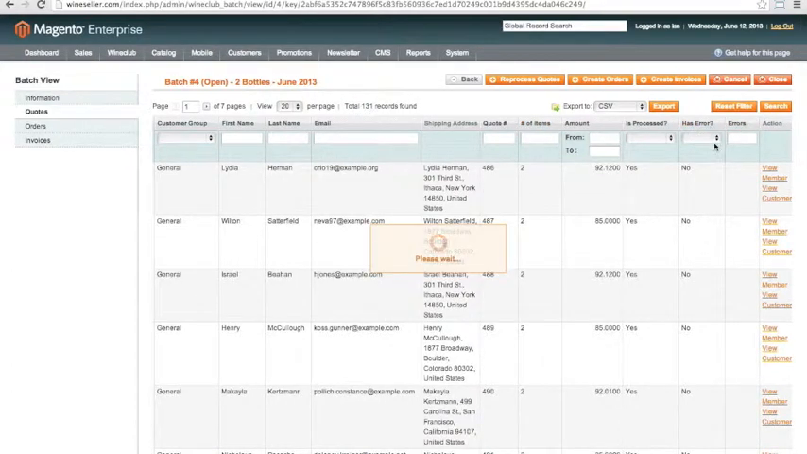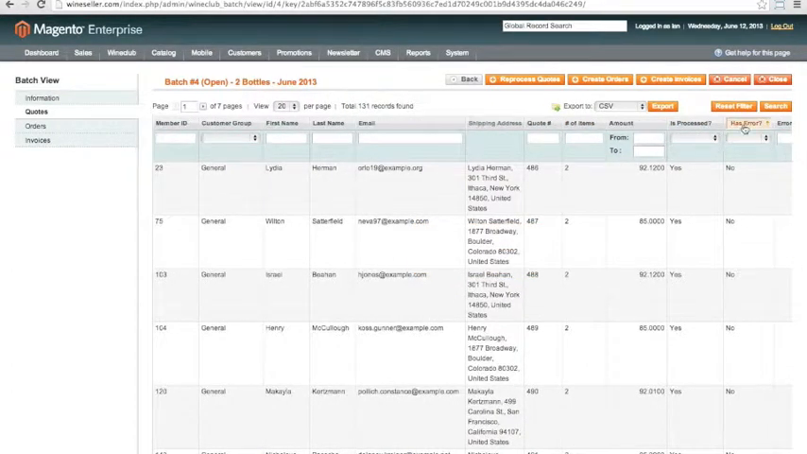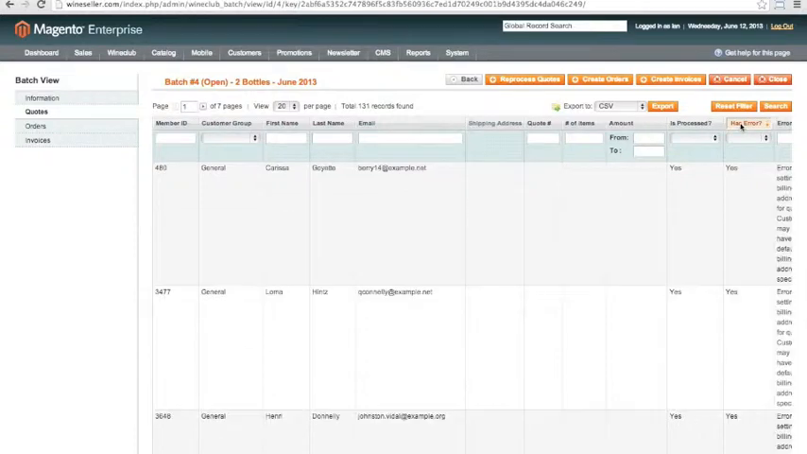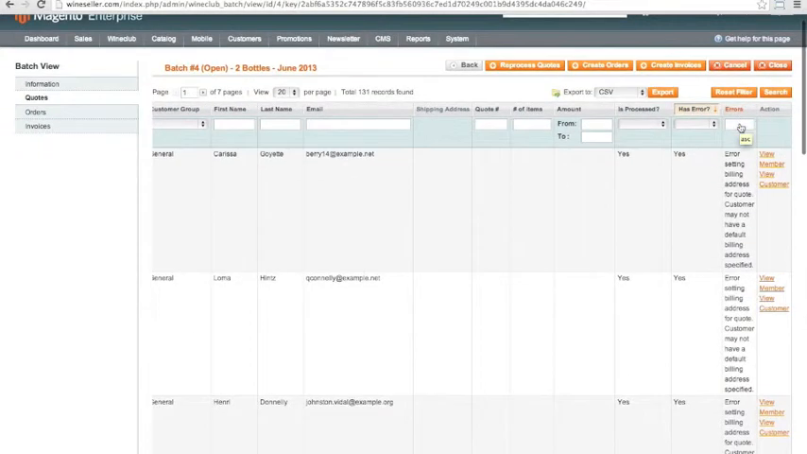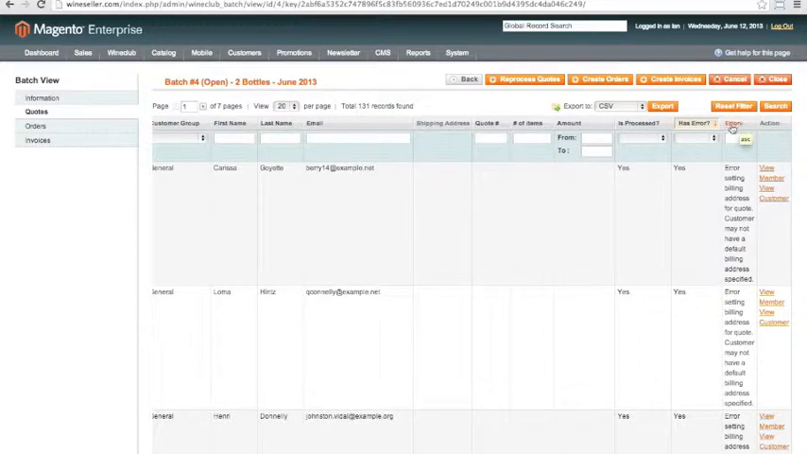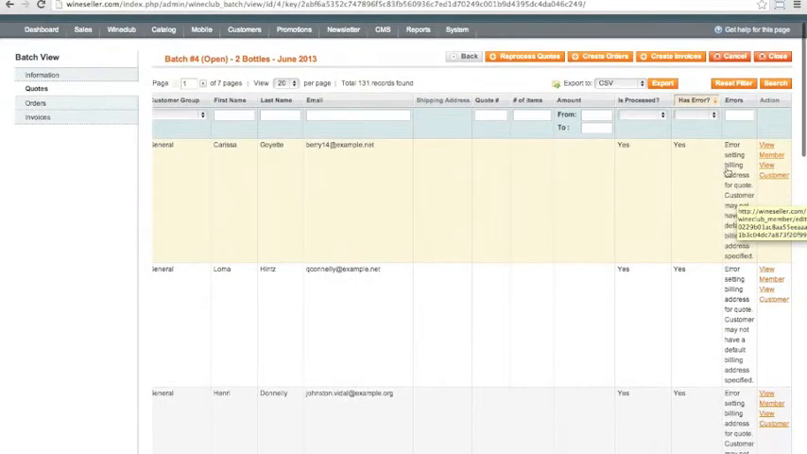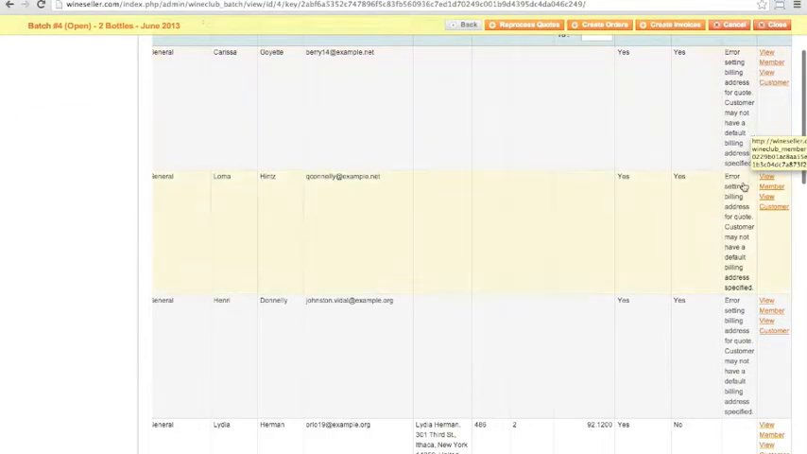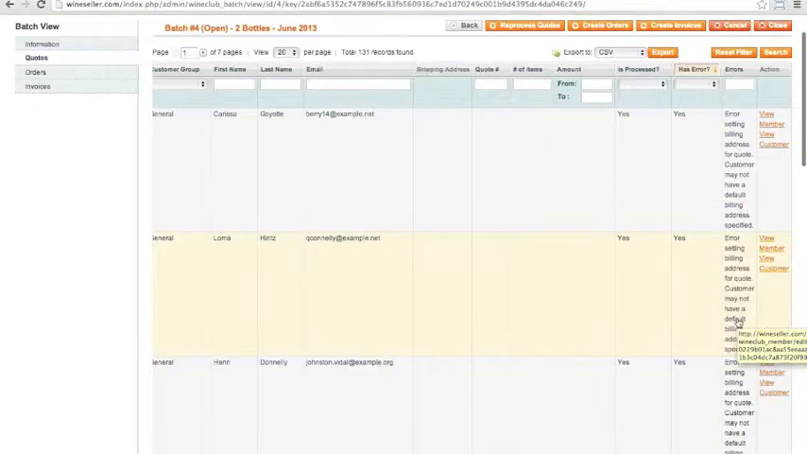Another thing we can do is filter by whether or not there were any errors. And at this stage, likely most of the errors we'll see are address errors. What that means is that currently there's an error with this customer. Their billing address is not specified.